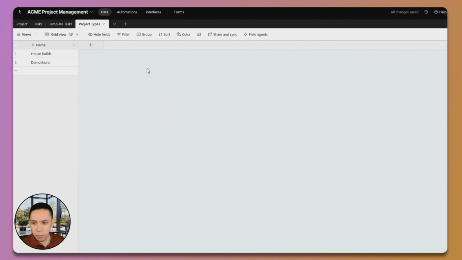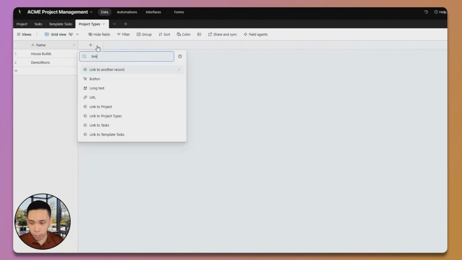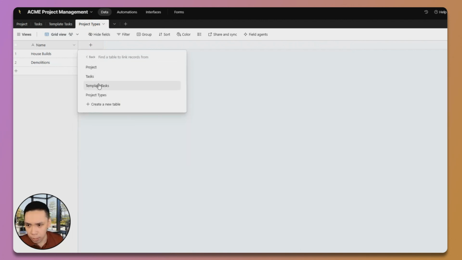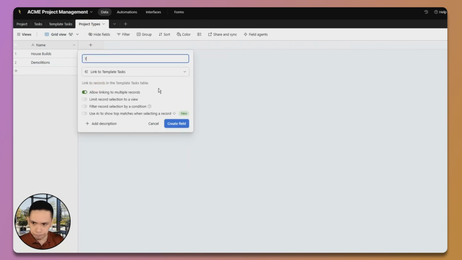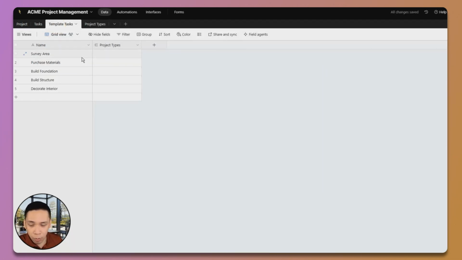Now for these ones, because we know that each project type has its own set of unique tasks, we need to connect it to our template tasks table. So what we're going to do is from the project types table, create a new linked field connecting it to template tasks. And over in our template tasks table, we still have our original set of template tasks. We want to update these and say that these are part of house builds.